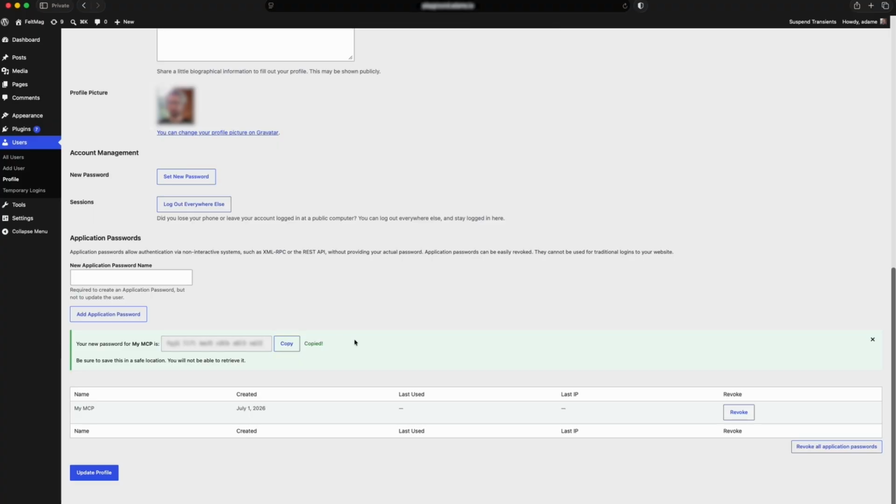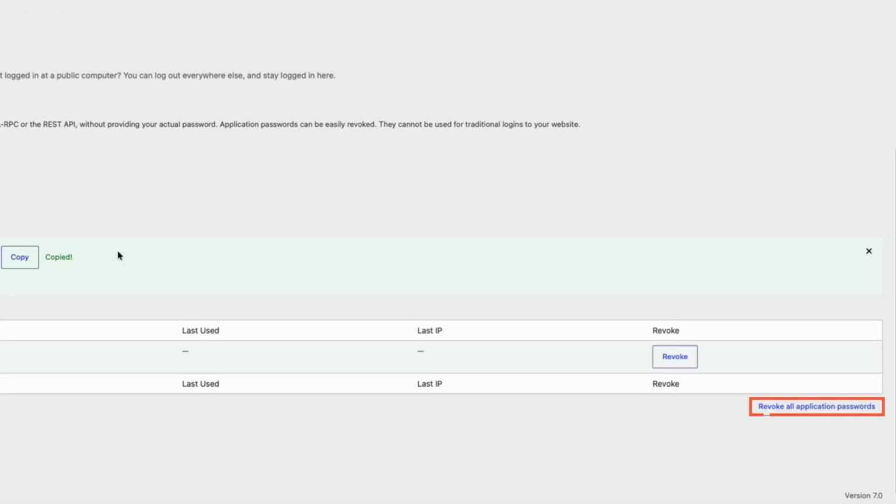Otherwise, you will need a new one the next time. This is what Codex will use to connect to your site. Quick note, you can always revoke this access later from the same page if you need to.